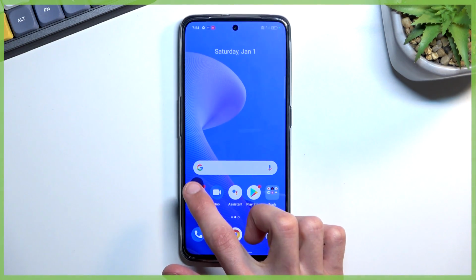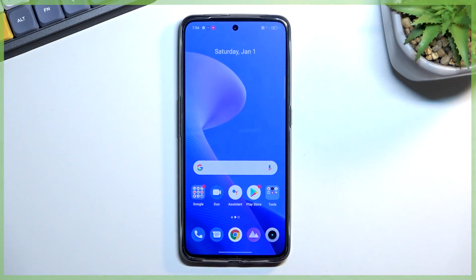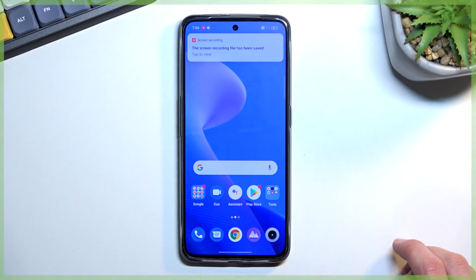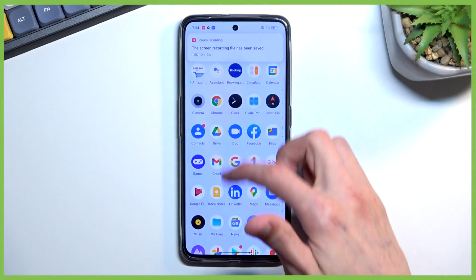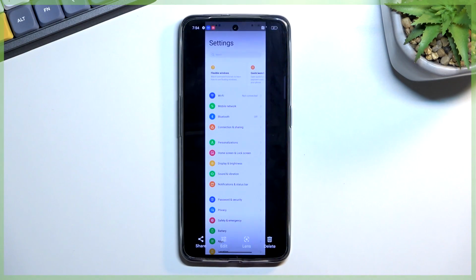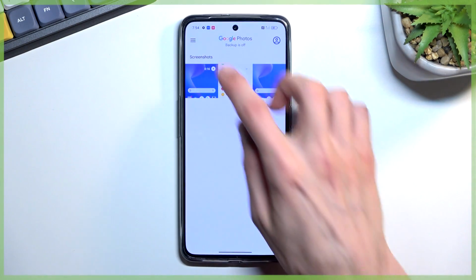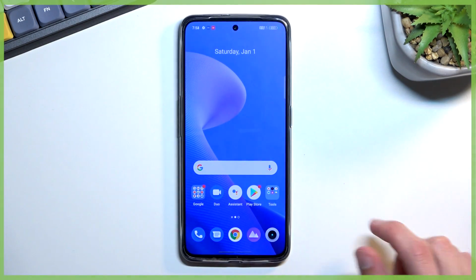Now once you're done with it, you can interact with the overlay, click on the red square, and this will save your video recording to your Photos application. So you can see it's right over here.